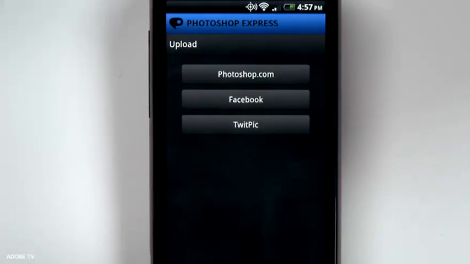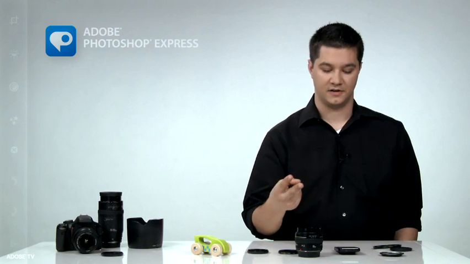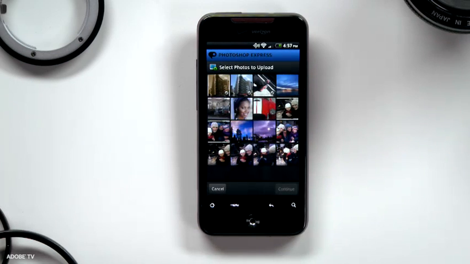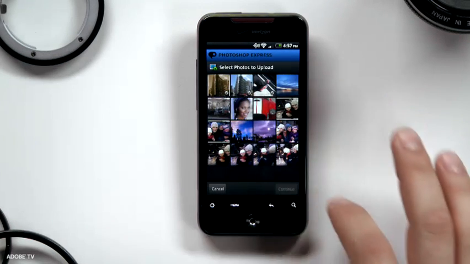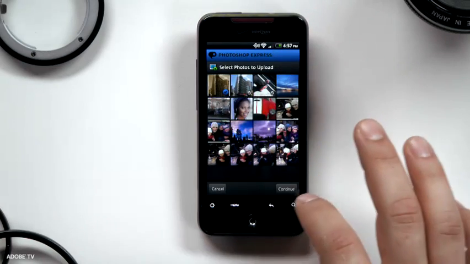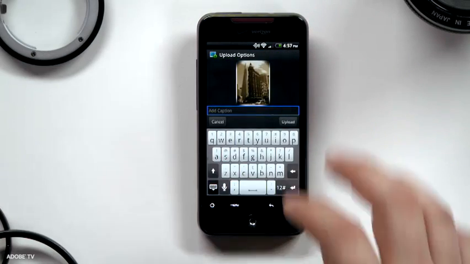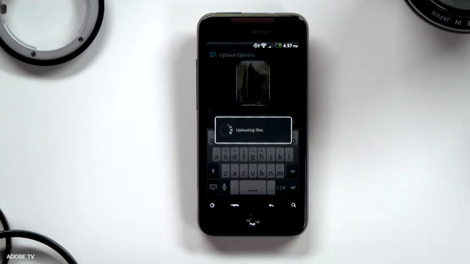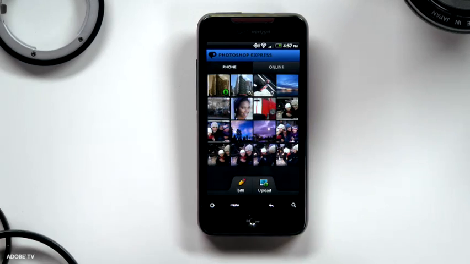If I tap the upload button, I can choose one of 3 places to upload these photos to. We have Photoshop.com, Facebook, or TwitPic. If I tap Facebook here, it pushes it directly to my Facebook news feed, uploads it immediately. If I grab it again, hit continue, I can add a caption, decide what I want to do here. I'll skip the caption this time, hit upload, and it pushes that file right there for me.